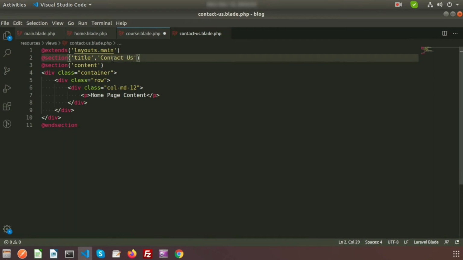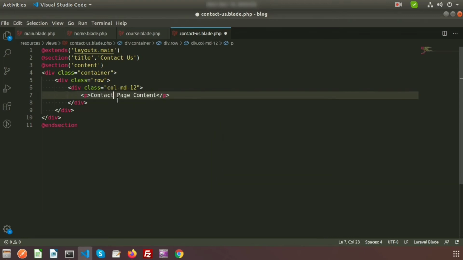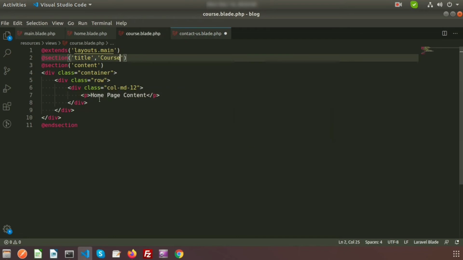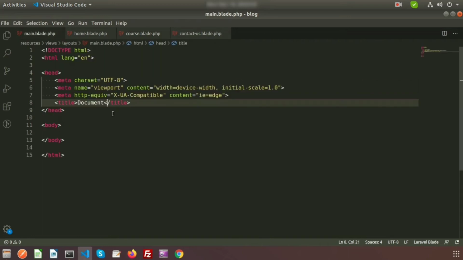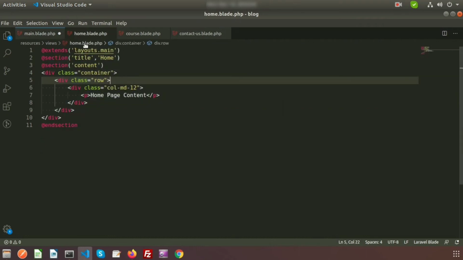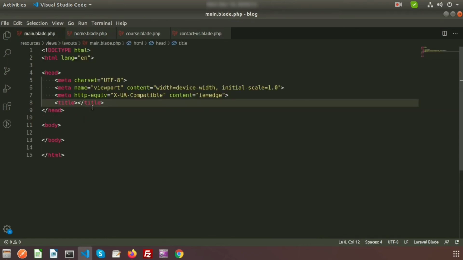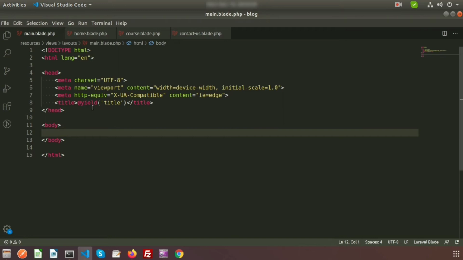Basically this will be used in main.blade.php. So here write contact us page content and course page content. Just use these sections from main.blade.php. Here I will use the title that is passed from the home.blade.php. So here is the section name. To get the section name from the main, we use the yield. So yield the title, and inside the body we will yield the content.